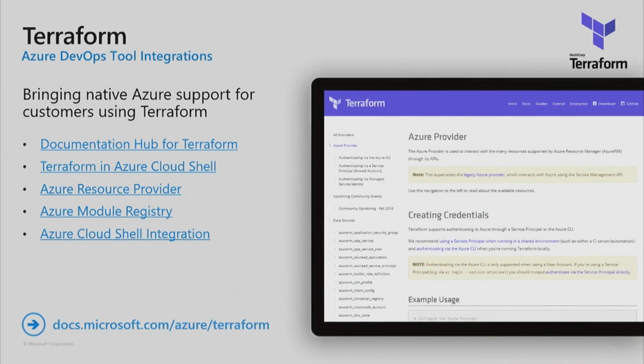All right, so Terraform, like the other two, we have a document hub for Terraform as well. And that has the same kind of stuff. It's got examples, it's got quick starts and all of those kinds of things that get you up and running really quickly. We also have integration with the Cloud Shell. So if you go up to the Cloud Shell, you can use Terraform right there and start deploying your infrastructure.